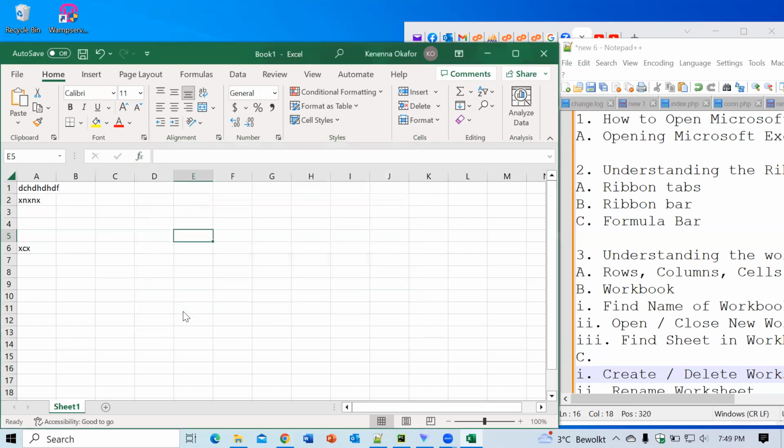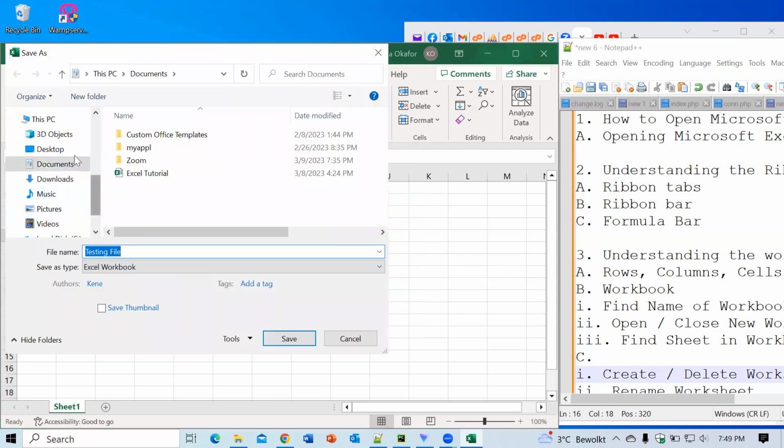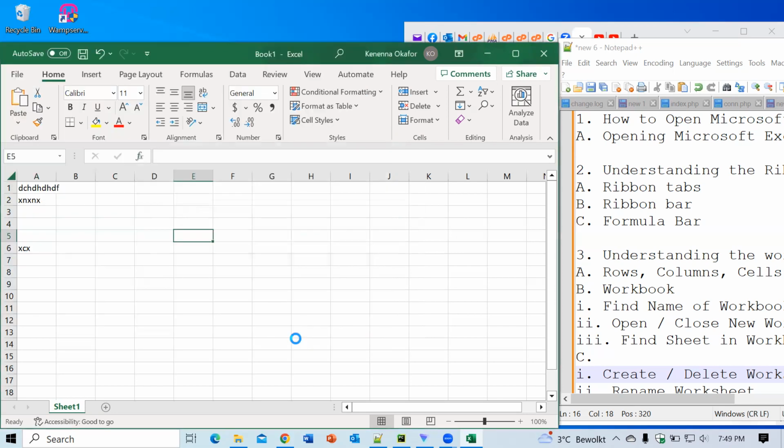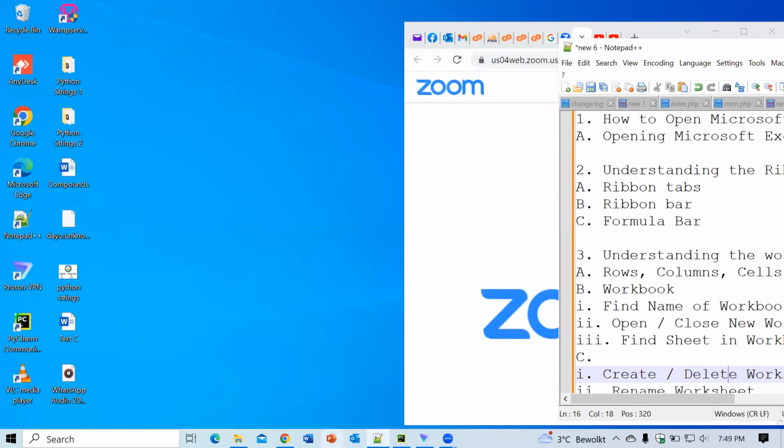So I'll click on more options and I want it on desktop. So that's desktop, testing file. Then I can click save. So that's saved. It closes it. But when I go to the desktop, I can see testing file there, right? So just double click on it. That's the first method of reopening an already existing file.